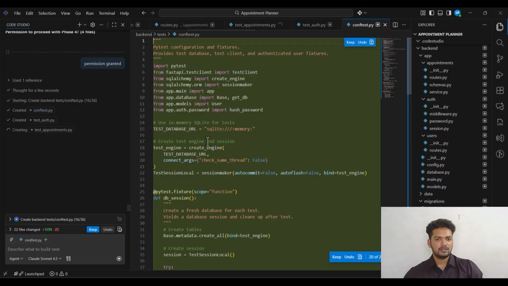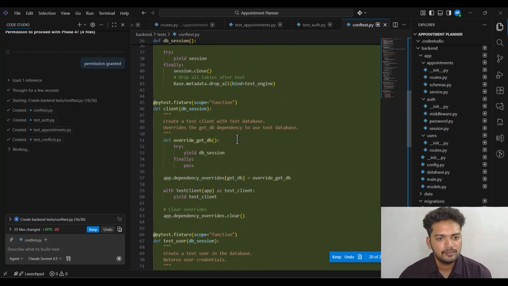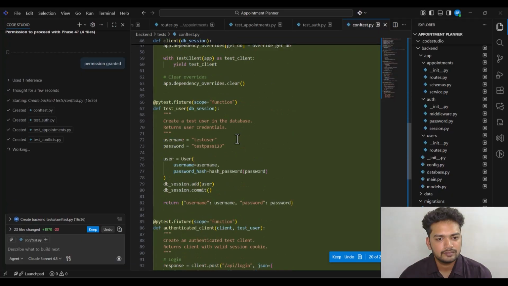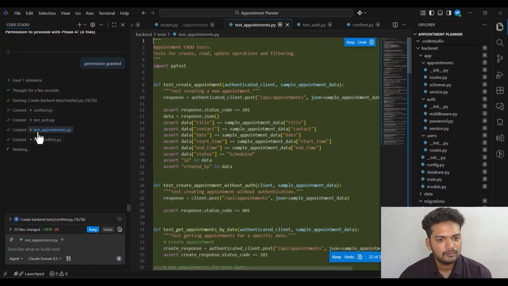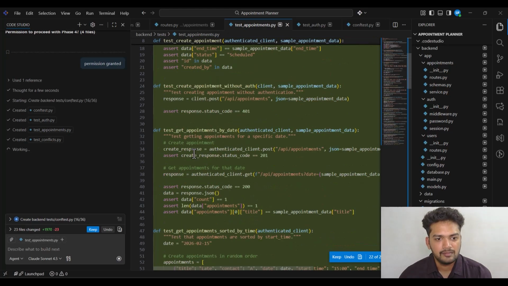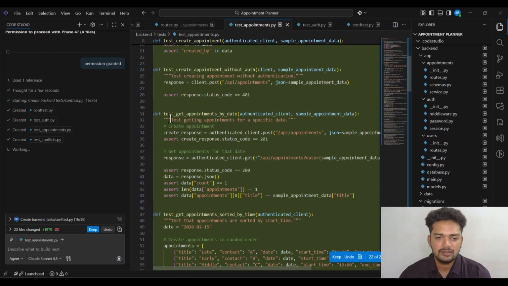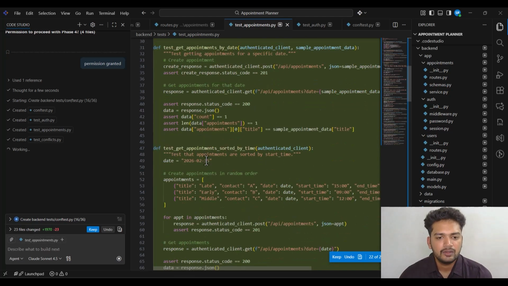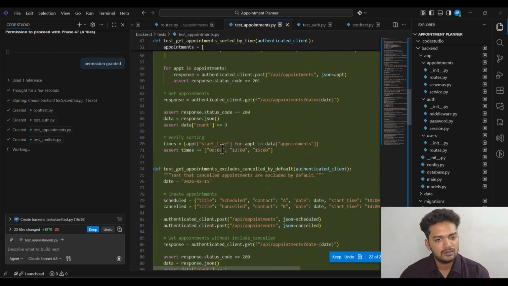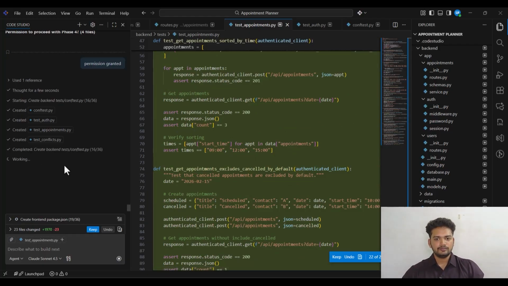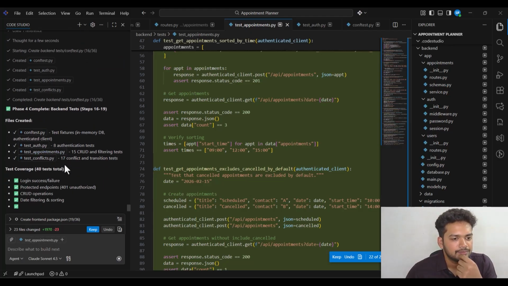You can see these unit test files were created, and this test file for testing the appointments. These tests get the appointments by date, get the appointments sorted by time and everything. So tests were implemented. So we can see phase 4 was also completed.